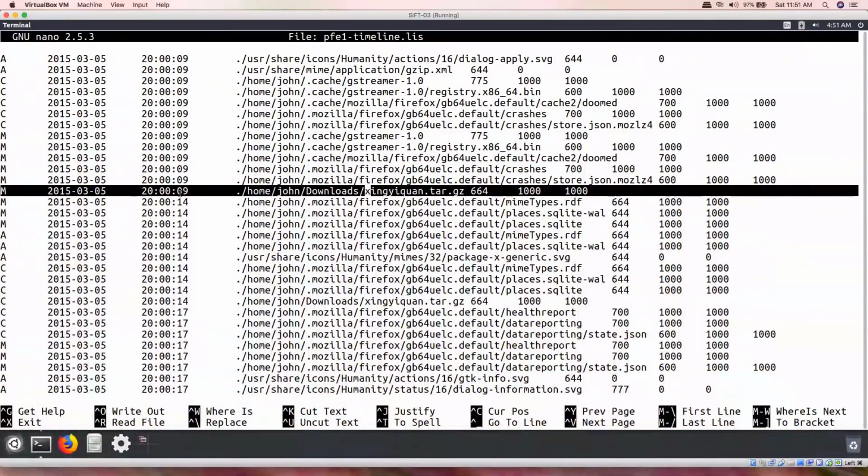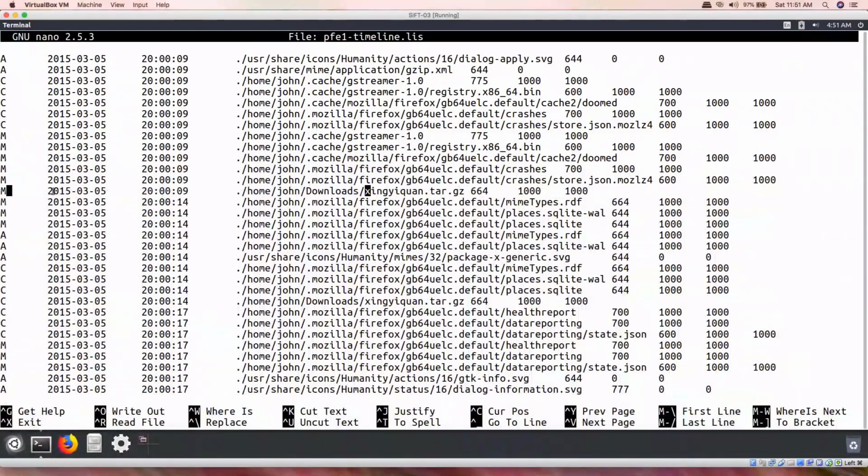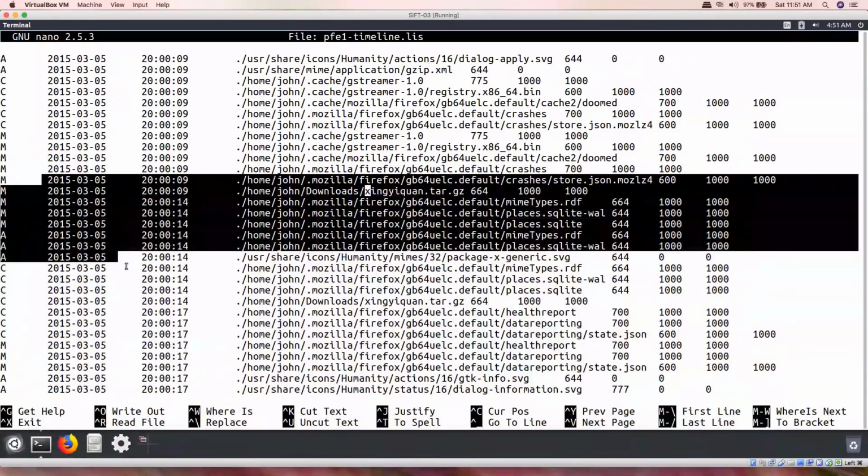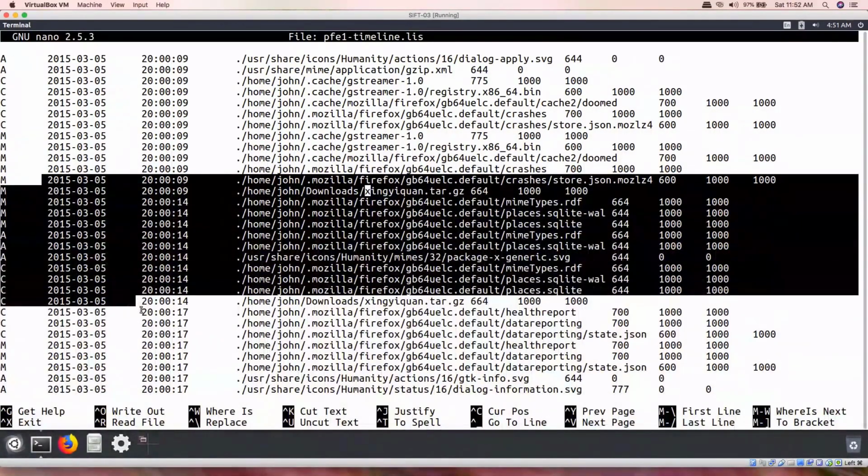Nine seconds after 8, that correlates well with what we got out of the SQLite browser. And we can see that all of this other stuff associated with, is it going to let me drag and highlight stuff? Yes, it is. Okay. There's the download. Places.SQLite, it got modified, so we can see that it changed. So we can see that that was when the thing got downloaded.